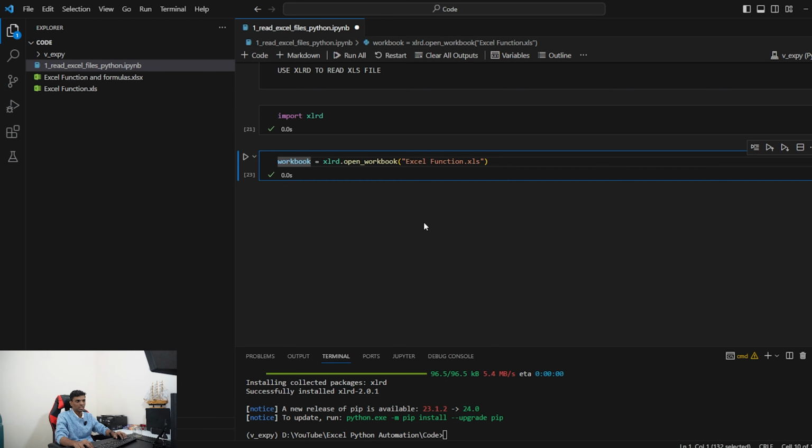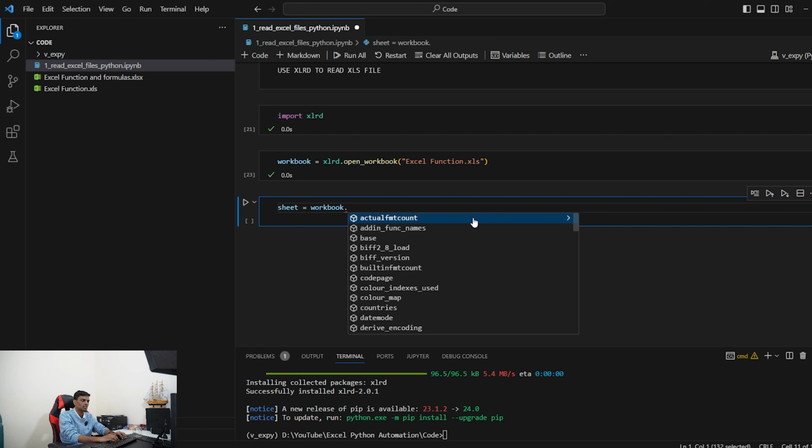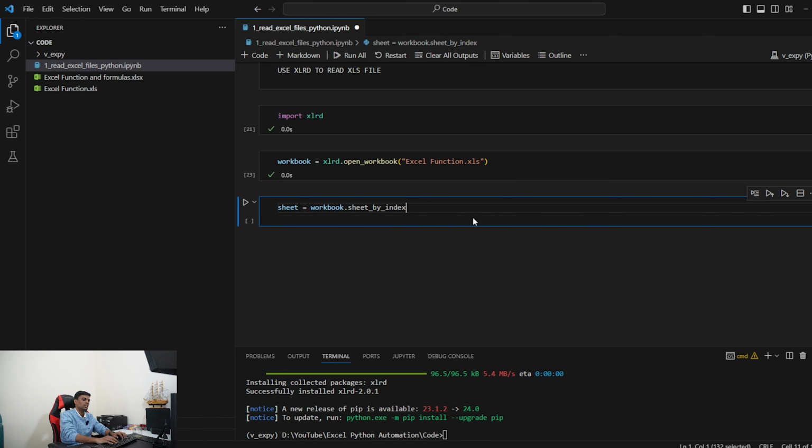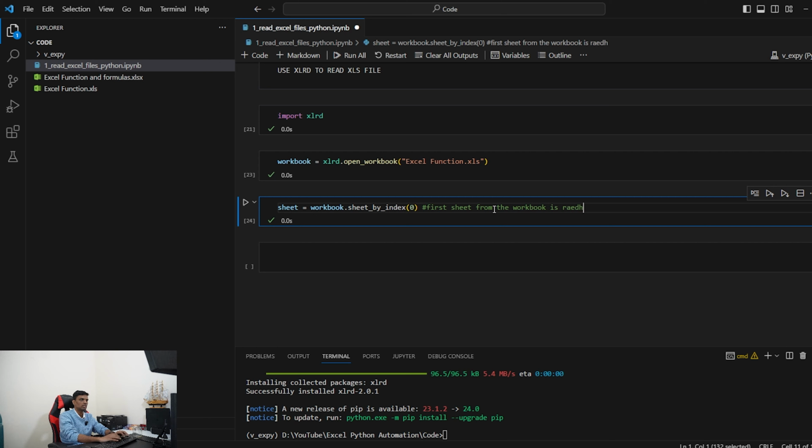So we have workbook, so no error right now. Now let's say sheet is equal to workbook dot sheet by index. Index I will give 0 so that the first Excel sheet is read, right? So let's run this one, and then let me comment this first. The sheet from the workbook is read.